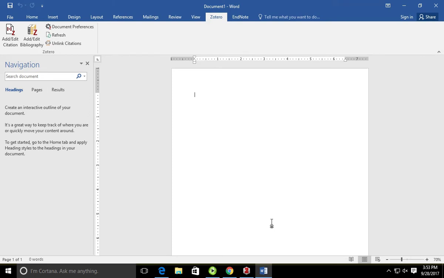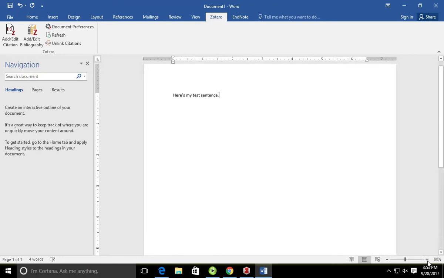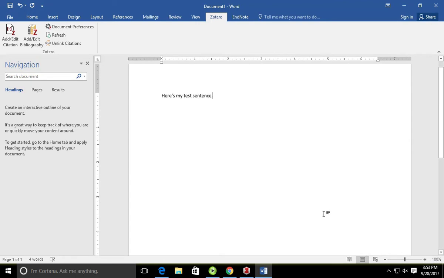And then it's really straightforward. Once you've got some citations in Zotero, once everything is connected, so here's my, wow, that's very small. So here's my test sentence. I'm going to zoom into at least 100% so that maybe it's readable.